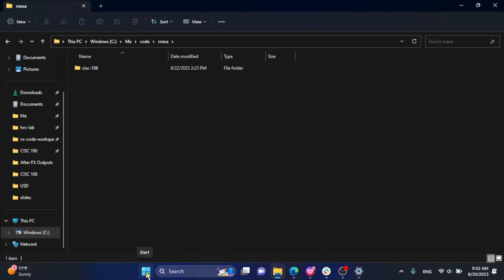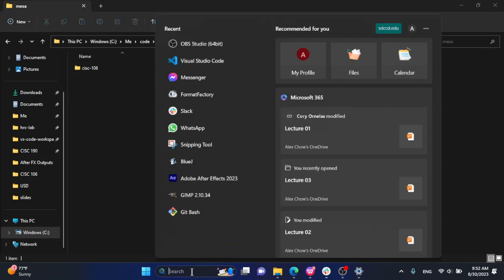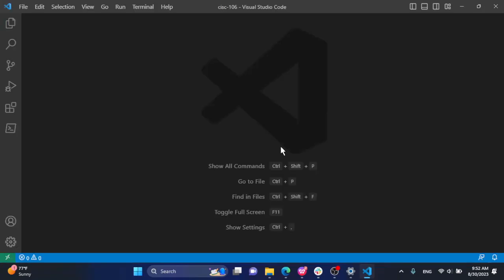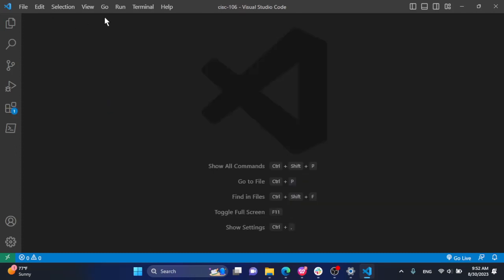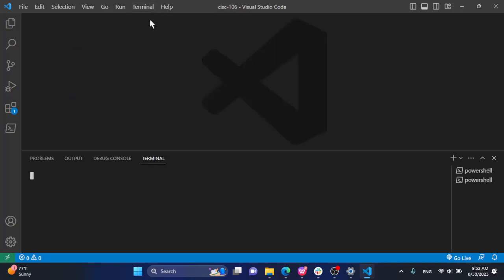And let's see. If you go into Start, or maybe you could just click on the search bar, and then type in Visual Studio Code, and this should come up. It should tell you that it's an app, so you can left click on that. Now there's a bunch of things in here, right? So I can just close this for now, go into Terminal, click on New Terminal. Now my terminal will show up.